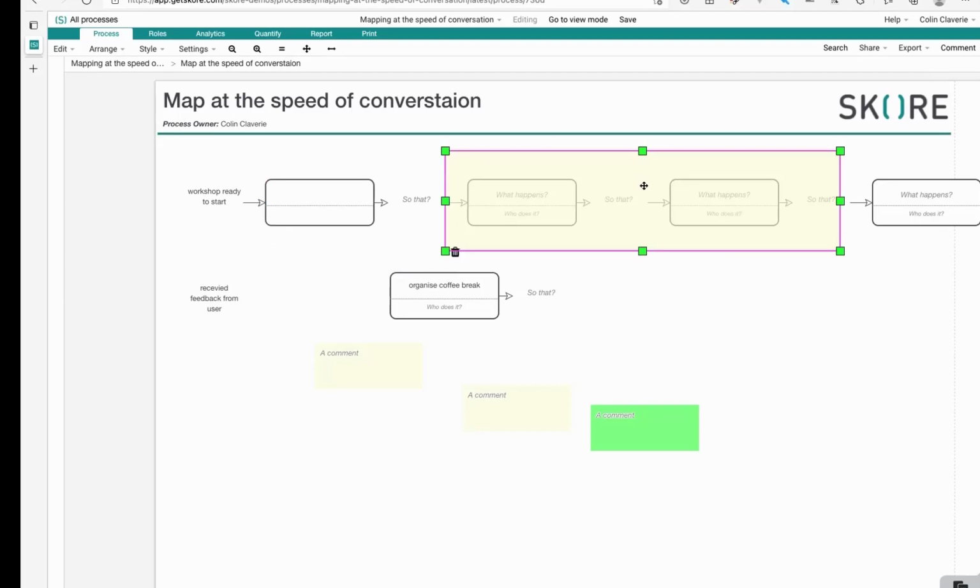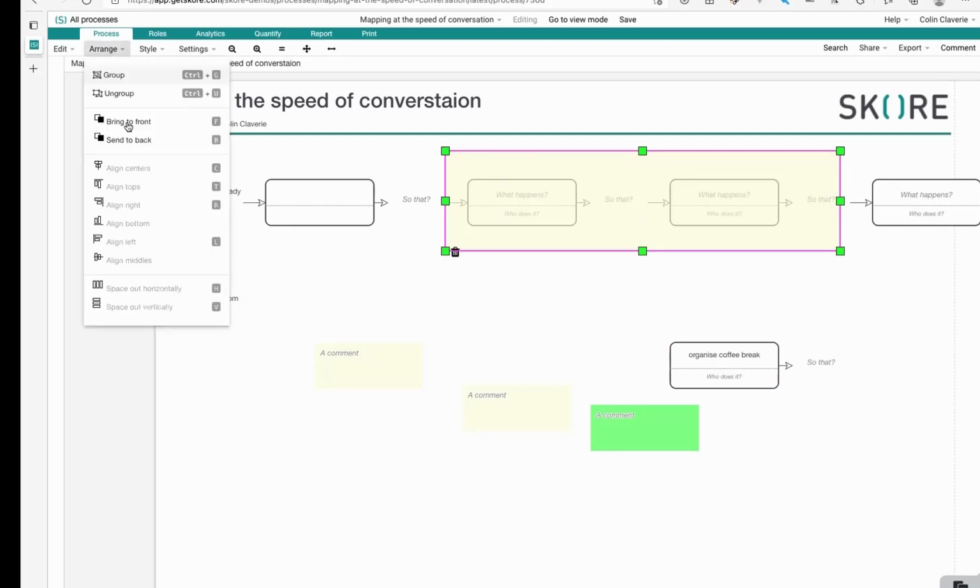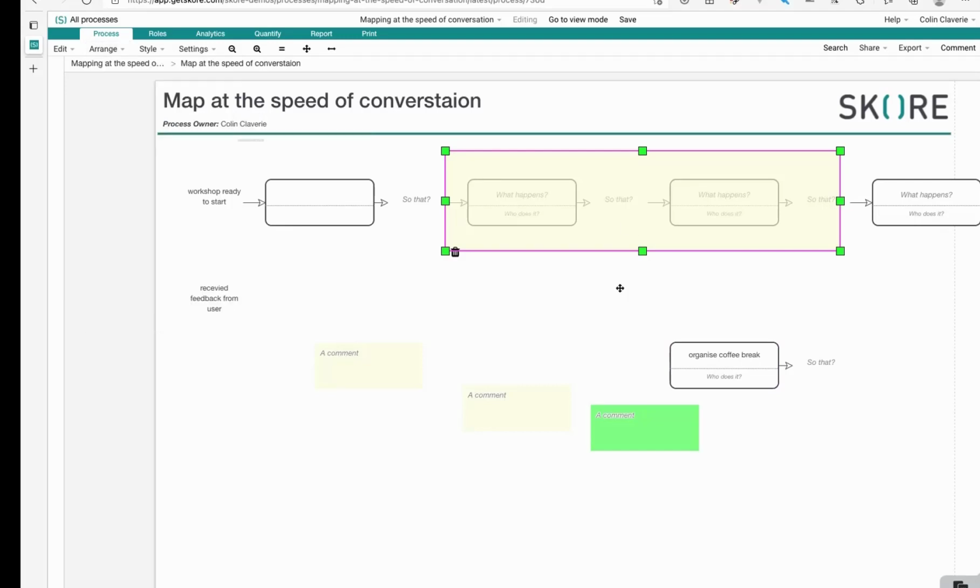Now here I want this yellowish background on these two boxes for whatever reason, but here my thing is on top. A bit like PowerPoint, you have something called bring to front and send to back that you recognize from PowerPoint. You can do the same with the keyboard shortcuts. If I press B, it will send the thing to back.